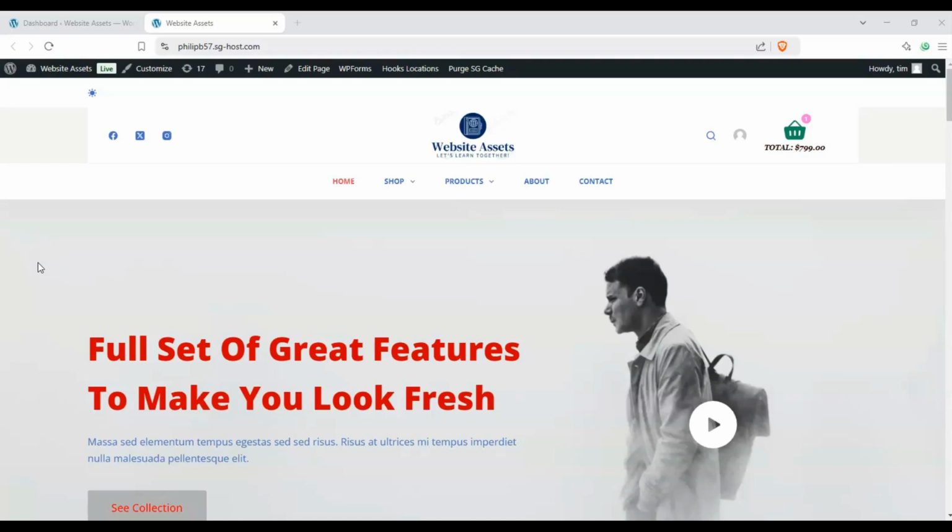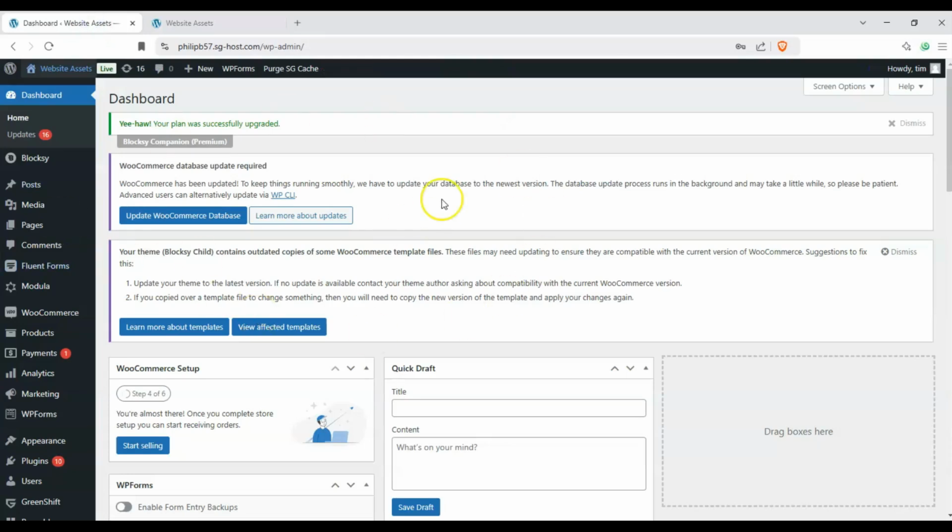So there's a couple ways to do this. The first one is once you log into your WordPress backend, through the login page, you'll end up on your dashboard. Head over to your left-hand sidebar over here and scroll down to Pages and click on Add New Page.